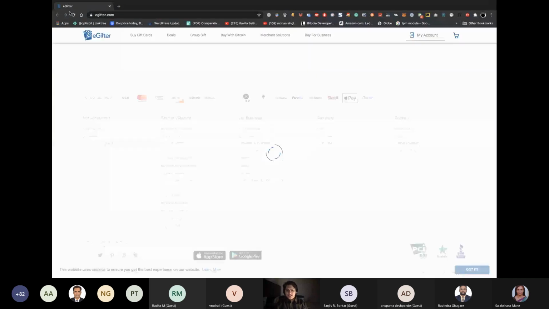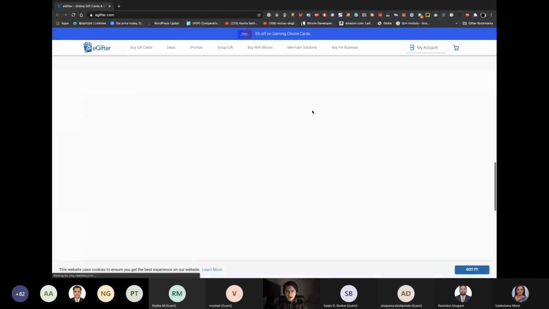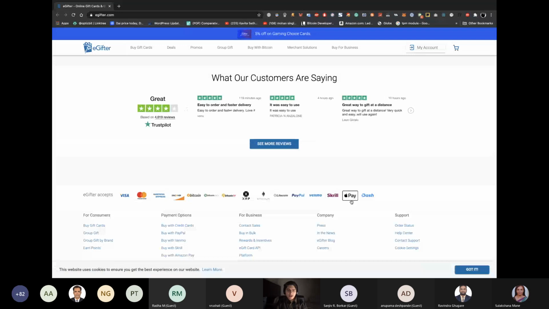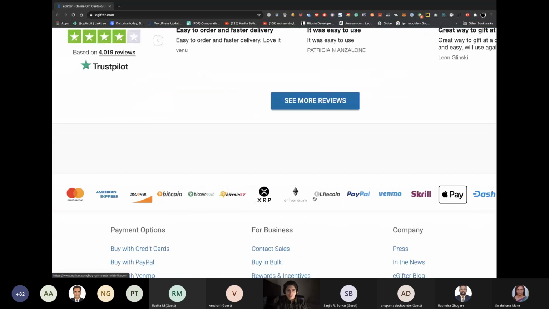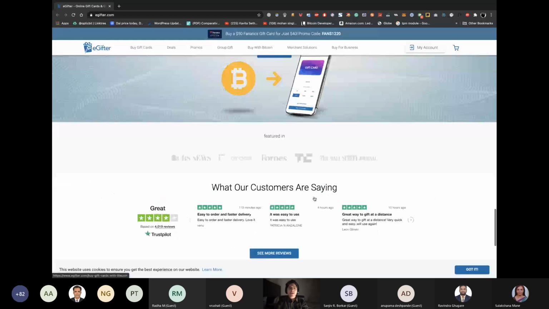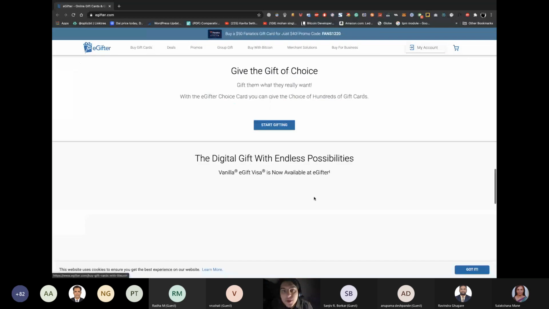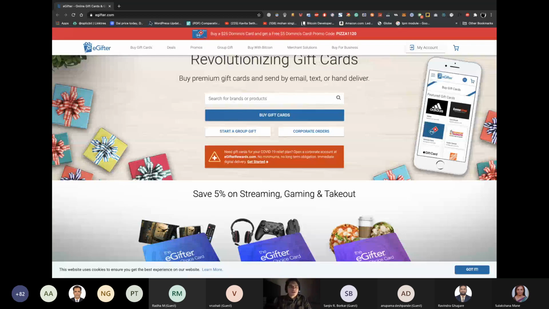So here, see, they accept payment as Dash, PayPal, Litecoin, Ethereum, XRP, Bitcoin, Bitcoin Cash, all of that. So you can use your crypto to buy the gift cards. And that's what I meant by being a crypto citizen: if you have a Bitcoin wallet or any other crypto wallet, you can just buy the gift cards.